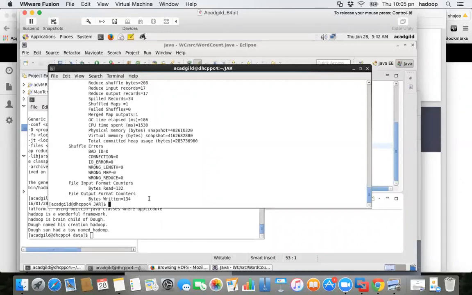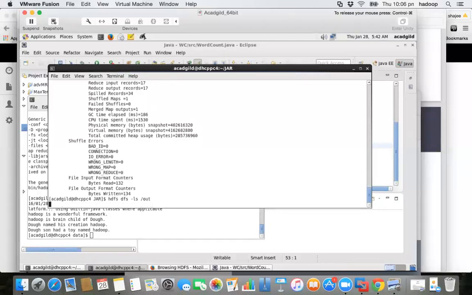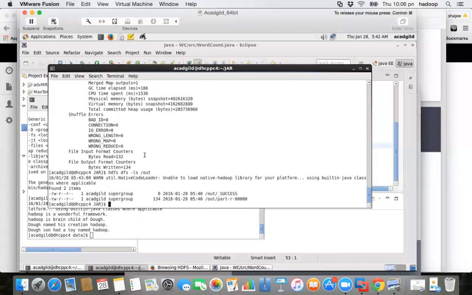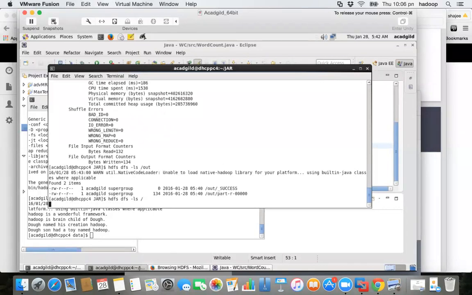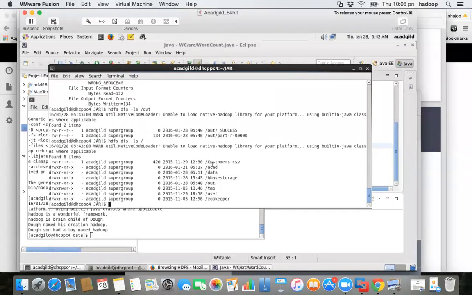One key thing, yesterday's question: it's directly being placed in the Hadoop environment. HDFS DFS minus LS slash out. Out is nothing but a directory when you give it. That's an understanding you need to have. Okay, let's do only slash. Now you can see slash out, which is nothing but a directory, right? Inside the slash out you can see 2 files created. One is the success file and one is part-r-0000. All right.